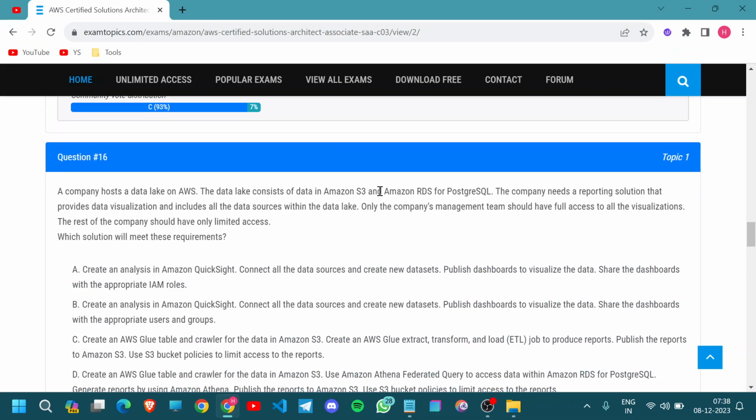A company hosts a data lake on AWS. The data lake consists of data in S3 and RDS for PostgreSQL. The company needs a reporting solution that provides data visualization and includes all the data sources within the data lake. Only the company management team should have full access to all the visualizations. The rest of the company should have only limited access.